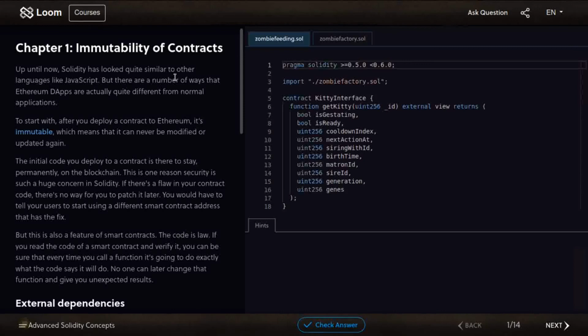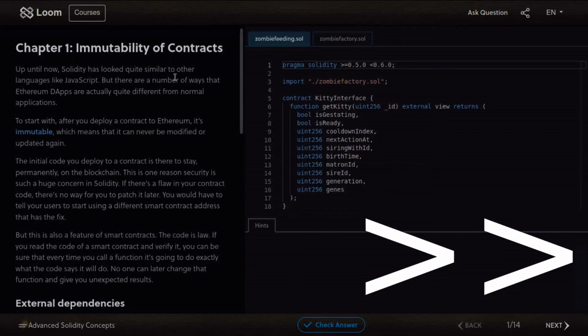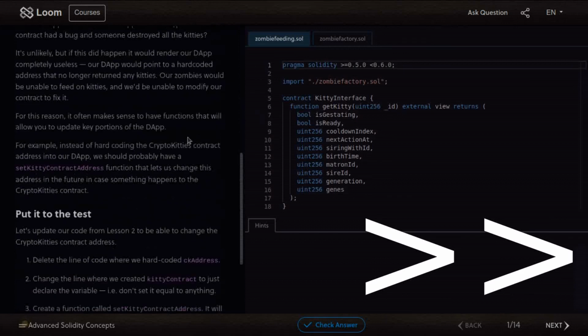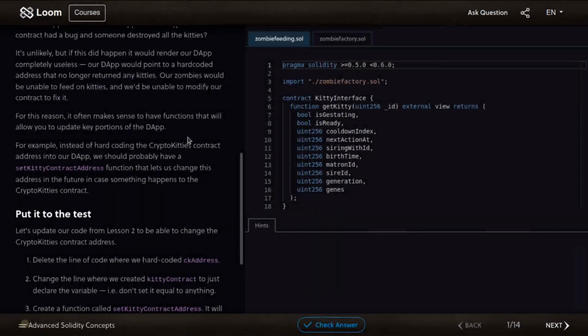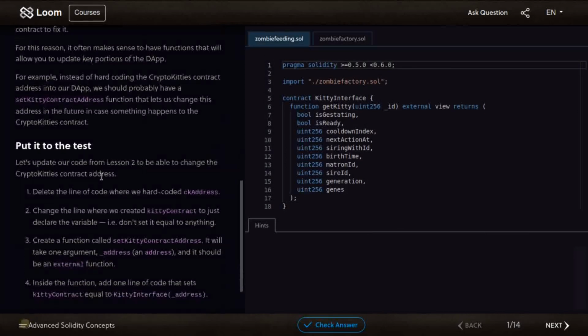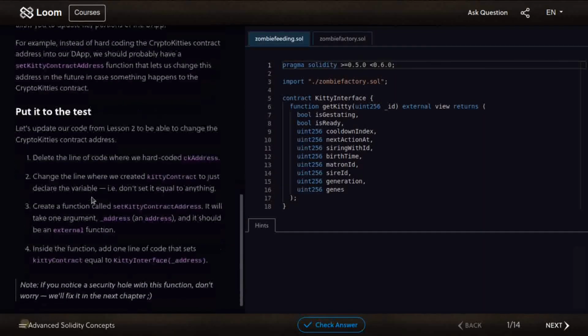Chapter 1. The Immutability of Contracts. Put it to the test. Let's update our code from lesson 2 to be able to change the CryptoKitties contract address. Delete the line of code where we had hard-coded the CK address. Change the line where we created kitty contract to just declare the variable, i.e. don't set it equal to anything.